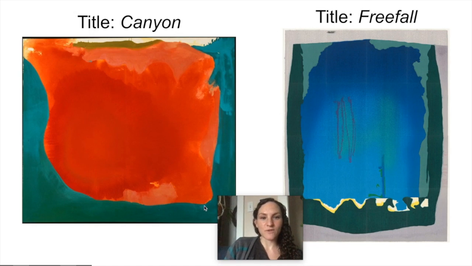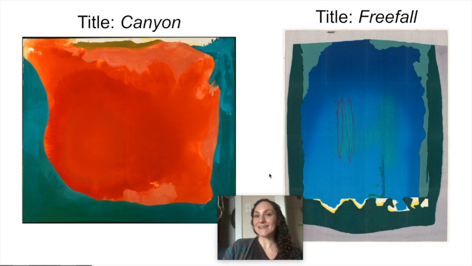Canyon might make you feel really warm or really hot. It might feel like a hot place. But Free Fall might feel very cold to you. You might even think of a waterfall in this big blue shape. But everybody sees art a little differently. So if you think about it in a different way, that's totally fine.